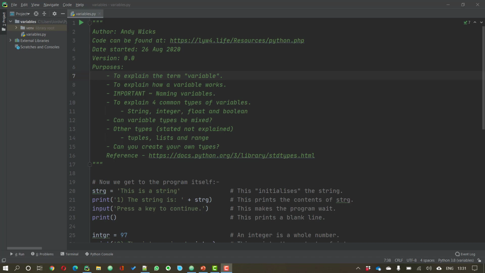A variable is a place where you can store information in your program. For example, you could have name that stores a name, or age that stores an age. But you can then vary what's in those. So at the moment, the variable name contains Andy Wicks, but I could change that to your name. At the moment, the variable age contains 97, my age, but we could change that to yours. The variable contents can vary, hence the name.